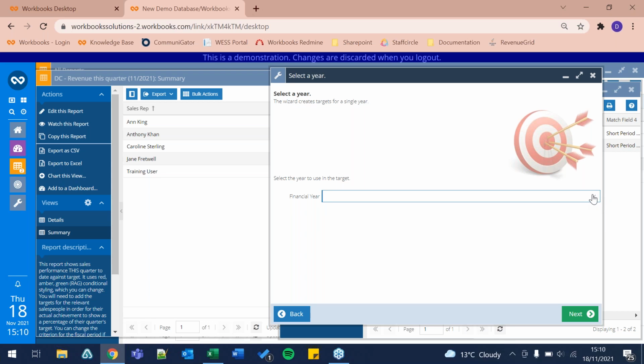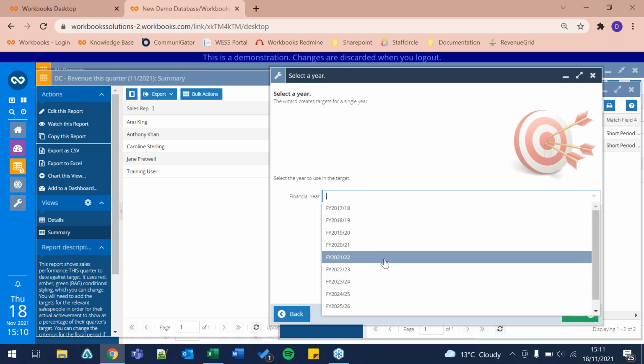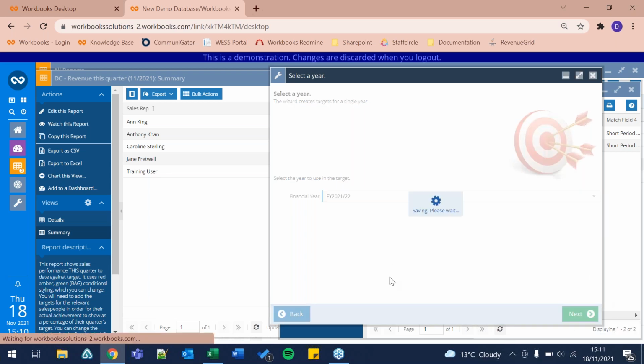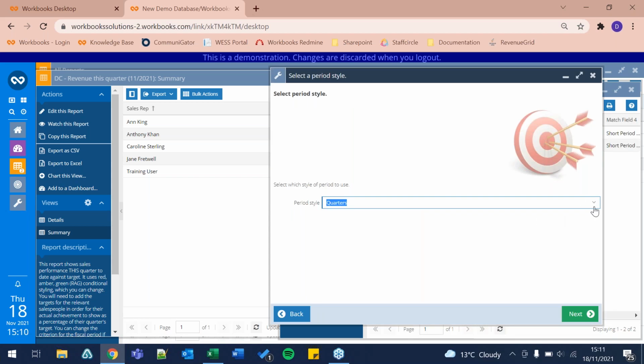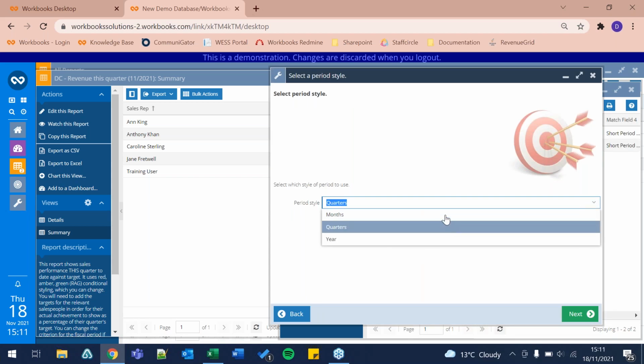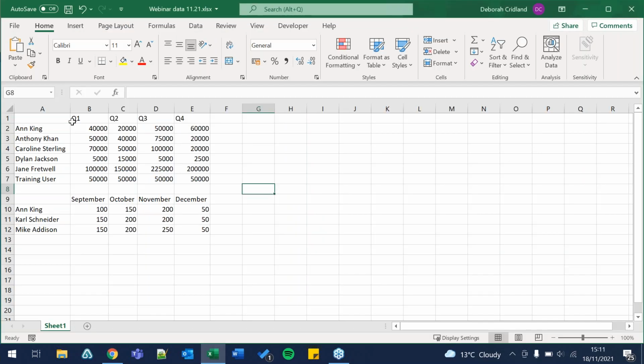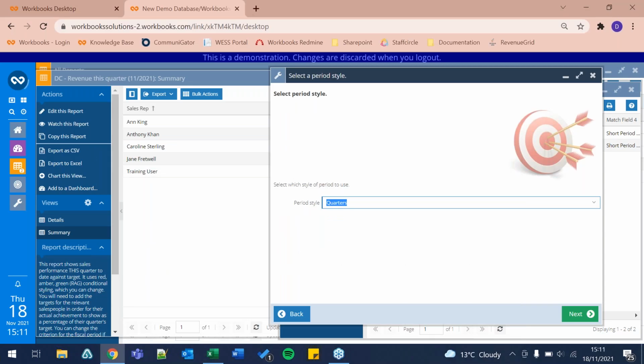And then you select which financial year, so that's fairly self-explanatory. So 21-22. And then you select the period style that you want to base the quarters on. So again, you have the choice between months, quarters, and year. And in this case, since the data that we're using is quarters, we'll select quarters.